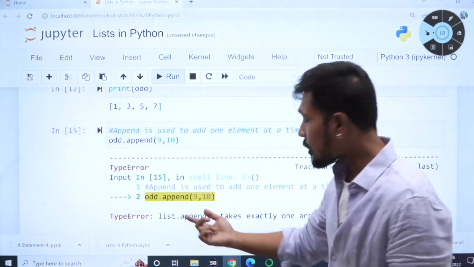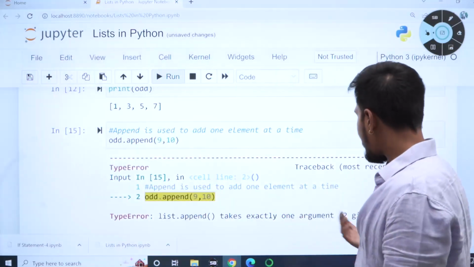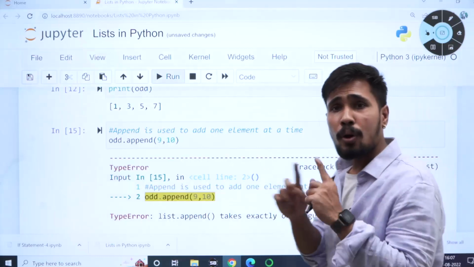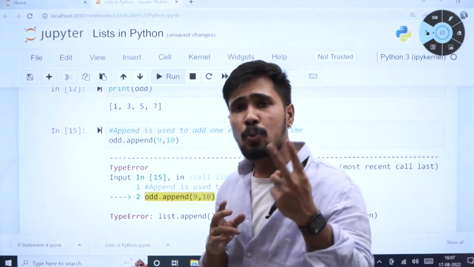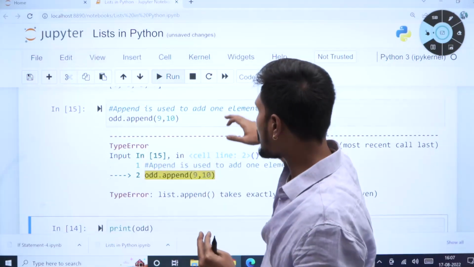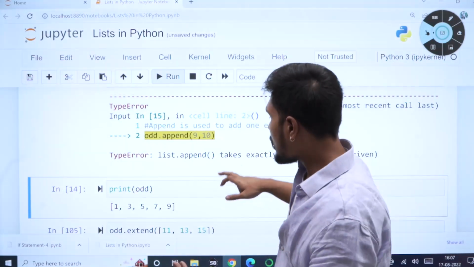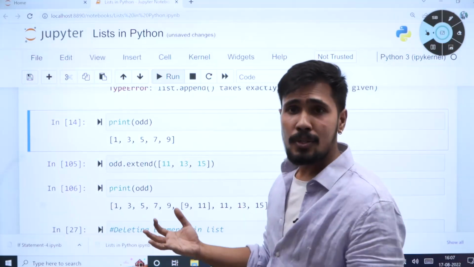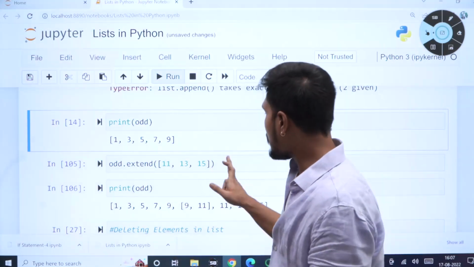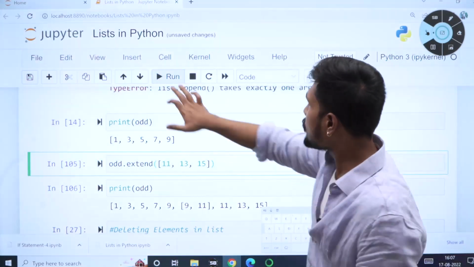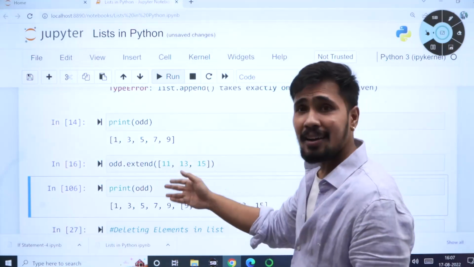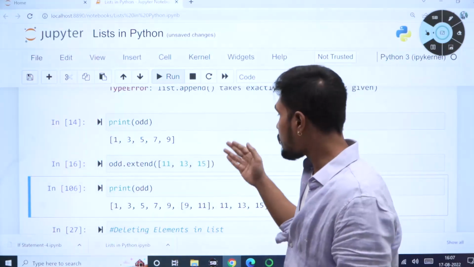Now when I'm trying to execute this piece of code, it is throwing me an error: list append takes exactly one argument. It is able to take only one argument at a time. It is unable to take two values, so it is throwing me an error. In order to add more than one value at a time, there is one more command within the list. We call it extend. So let me just try. Let me execute extend. Yes, we added more than one value, 11, 13, 15.